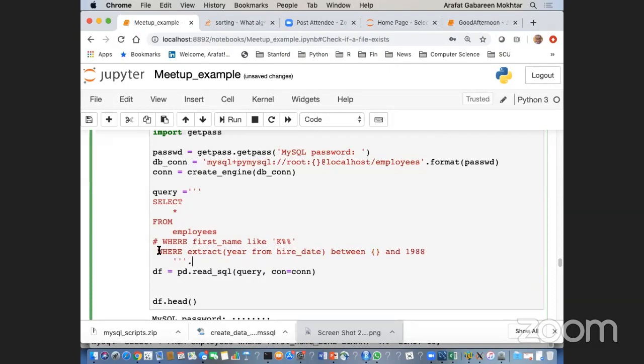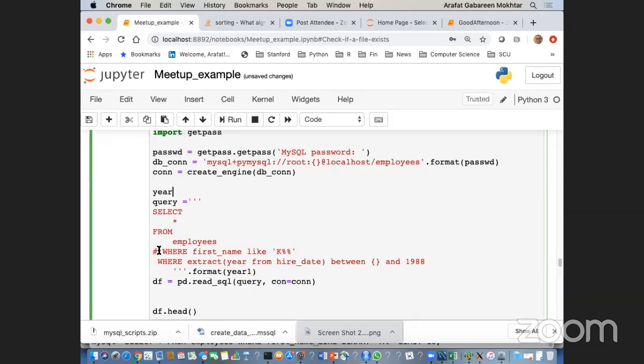Dot format, and then I need to do year1, let's call it, and here I need to do year1 equals input, starting year equals. Would that work? Almost, because the input needs to be a string. So all you need to do is wrap it as an integer here and run it, and let's give it a try.